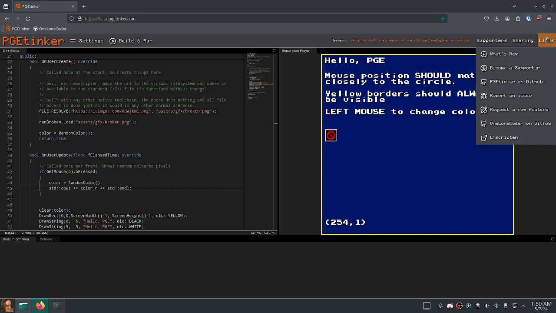Under the links drop-down menu, you can find out what's new, support the project on Patreon, make bug reports, and check out the One Lone Coder on GitHub.